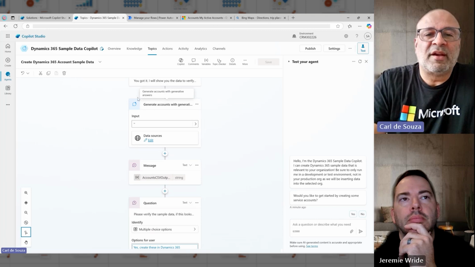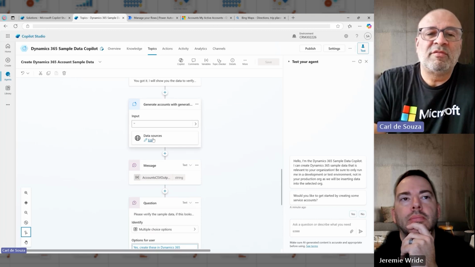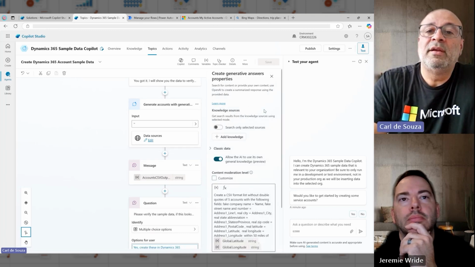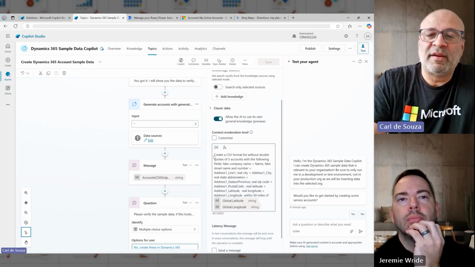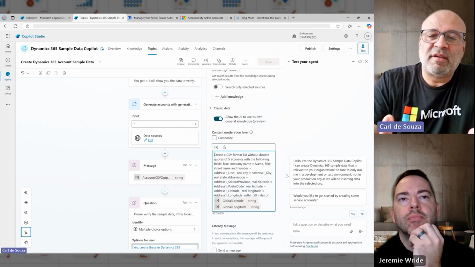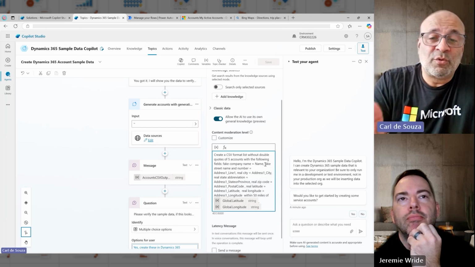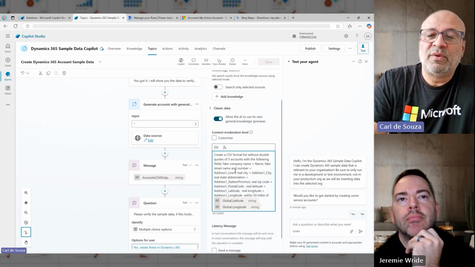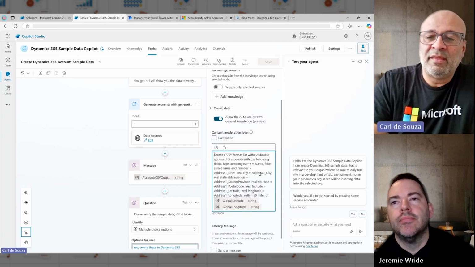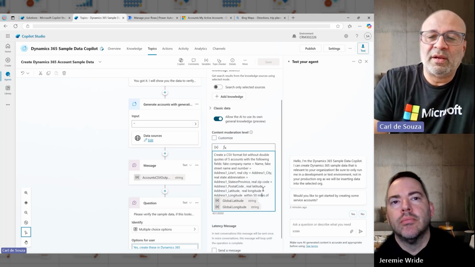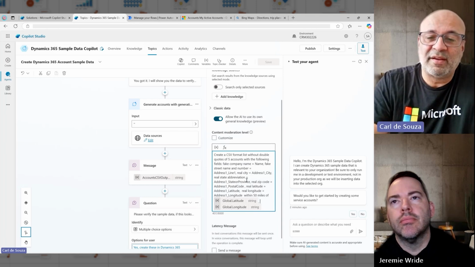And this one here is actually a kind of interesting one. This is where a lot of the heavy lifting gets done. This is where it generates the answers, right? Generative answers, okay? You can see over here, this is the prompt that we're sending across. We're saying, create a CSV format without double quotes of 5 accounts with the following: fake company name, fake street name, and then the rest of it. And then we're doing this within 50 miles of the latitude and longitude that the user has provided.